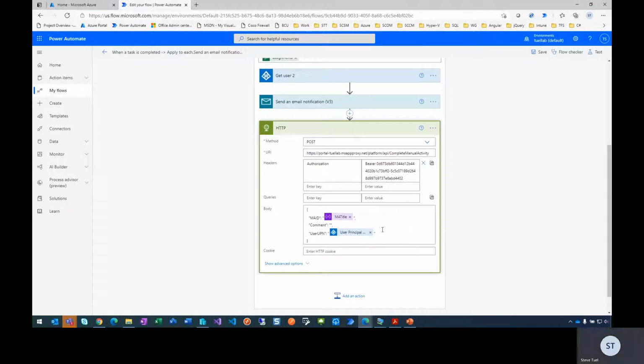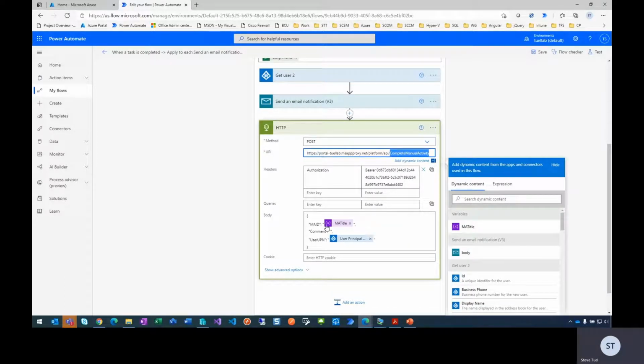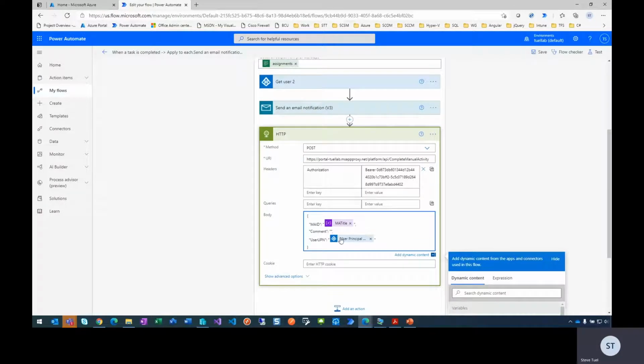What I'm doing with this is I call the API, so I'm doing an HTTP post, and I'm sending in that MAID, who the user was, who was assigned, and then optionally putting a comment. I'm not doing that here.